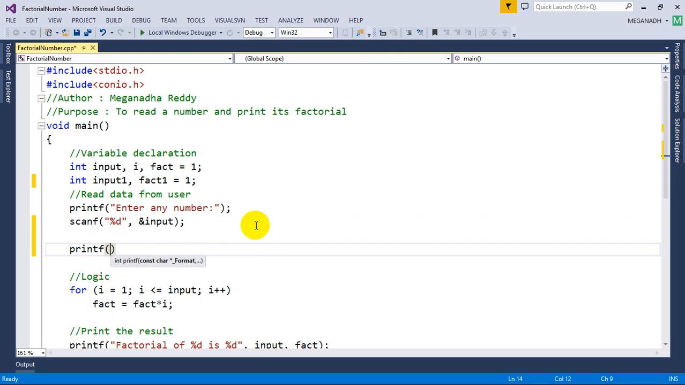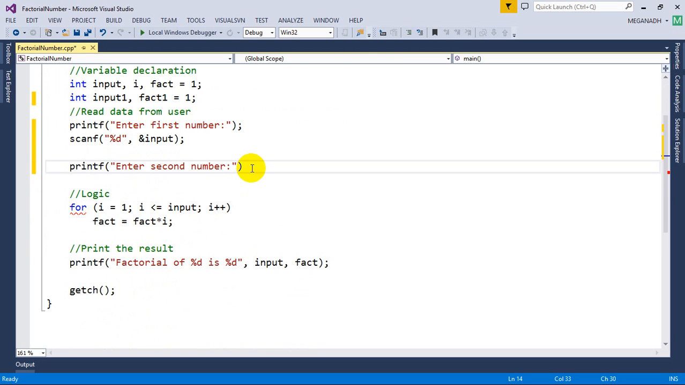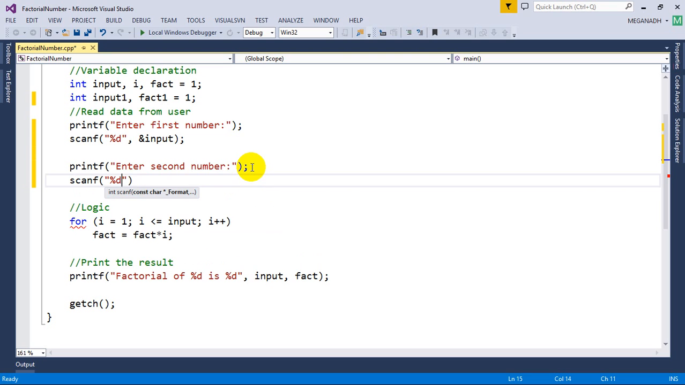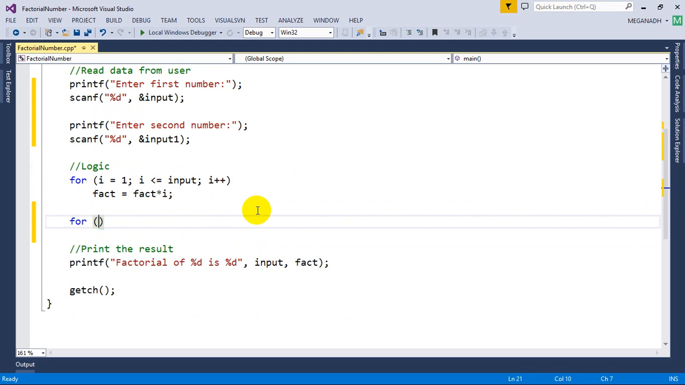So printf, you have to write enter. I'm going to change it to enter first number, and I'm going to change it to enter second number, and I'm going to write here scanf, so read the second number, %d comma ampersand input1. Now I need to write the for loop for the second number, so I'm going to write here another for loop for finding, for i is equal to 1, i less than or equal to input, i plus plus.